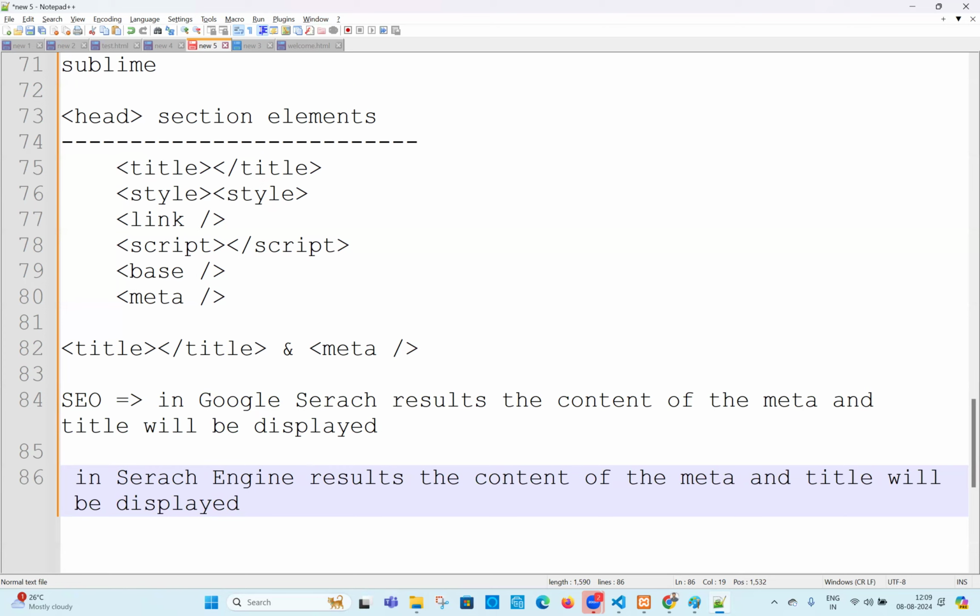The title and meta is always read by the Google crawlers. Google will have an algorithm, right? That algorithm will read this information. Every website you go, any website, whatever website you are looking for, every website contains title and meta. This title and meta is mostly used for what? Search engine display.